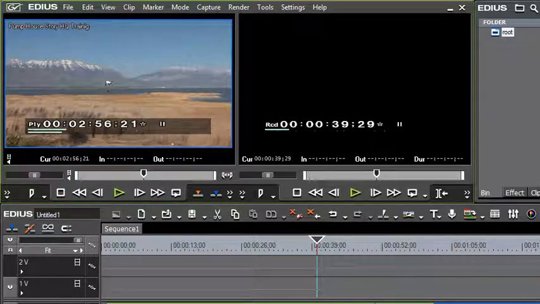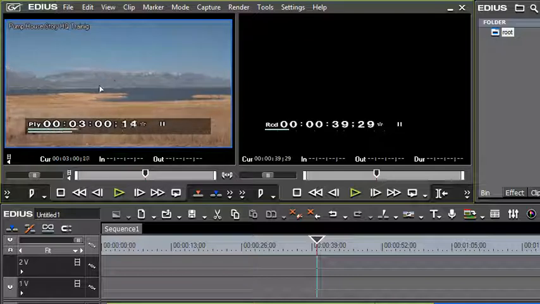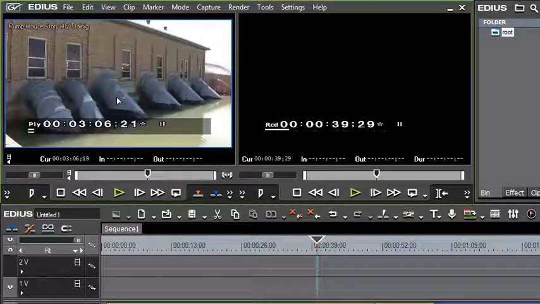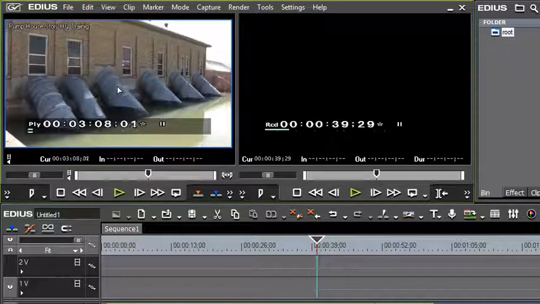If I place the mouse over either one of the overlay windows and hold down the right mouse button and draw a circle, just like a jog shuttle, it's going to go through the video. The faster I go, the faster it goes. The slower I go, the slower it goes. Kind of cool, huh?